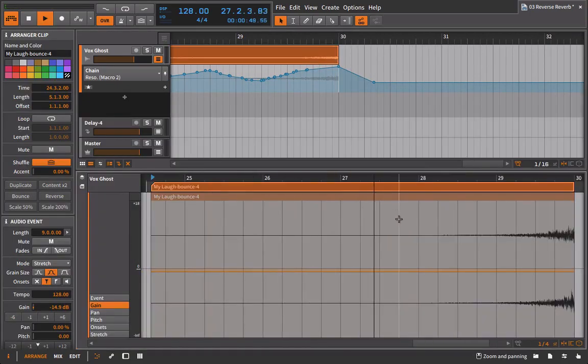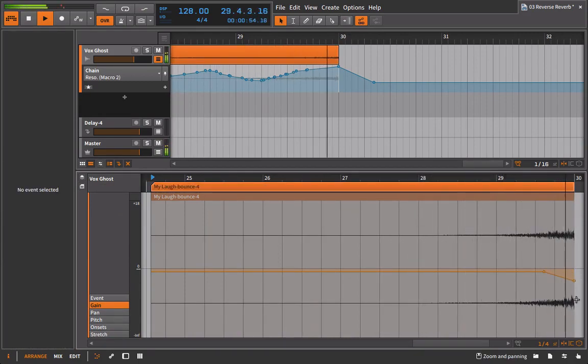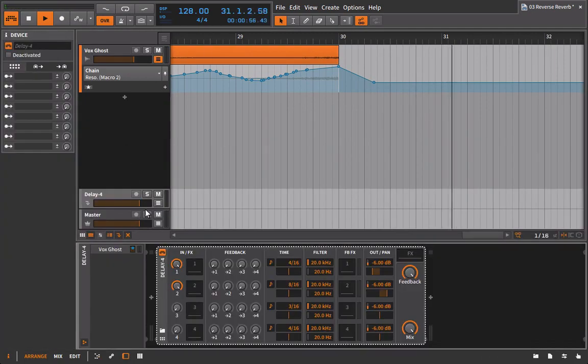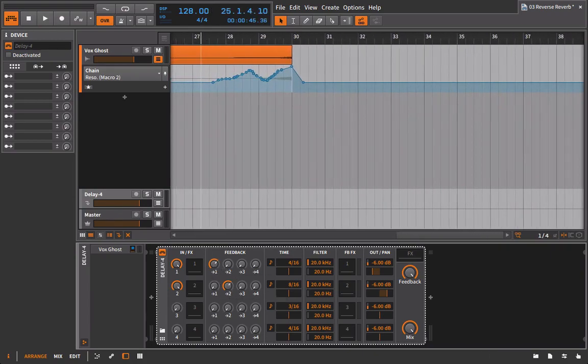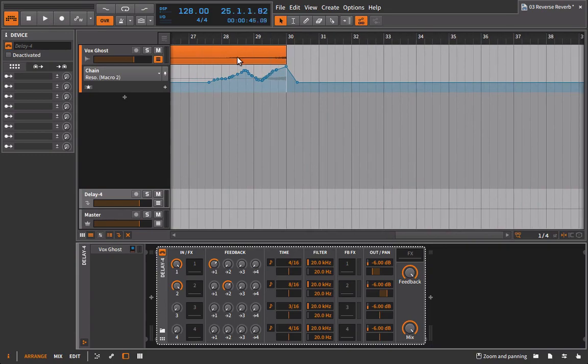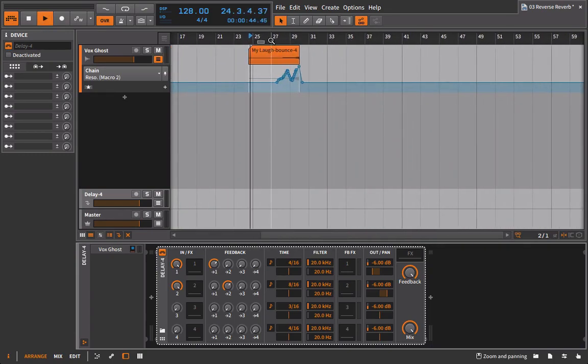Nice. And so if I just go and turn the volume down a little bit, we're definitely cooking. And then we just go and add a little bit more feedback. Where's my cursor? There it is. And there you have it.